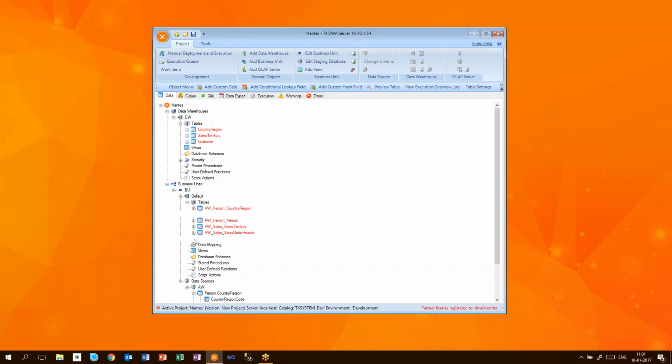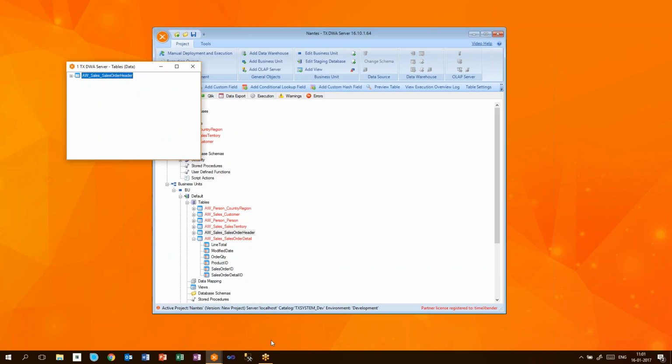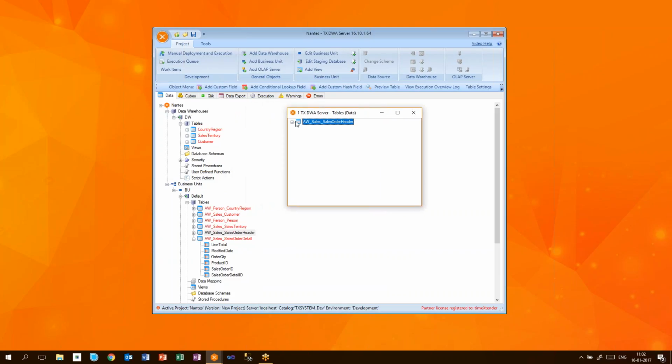Regarding our fact tables, or our facts, they are located here on the sales order detail, but I do have some information on my header table as well that I would like to add.